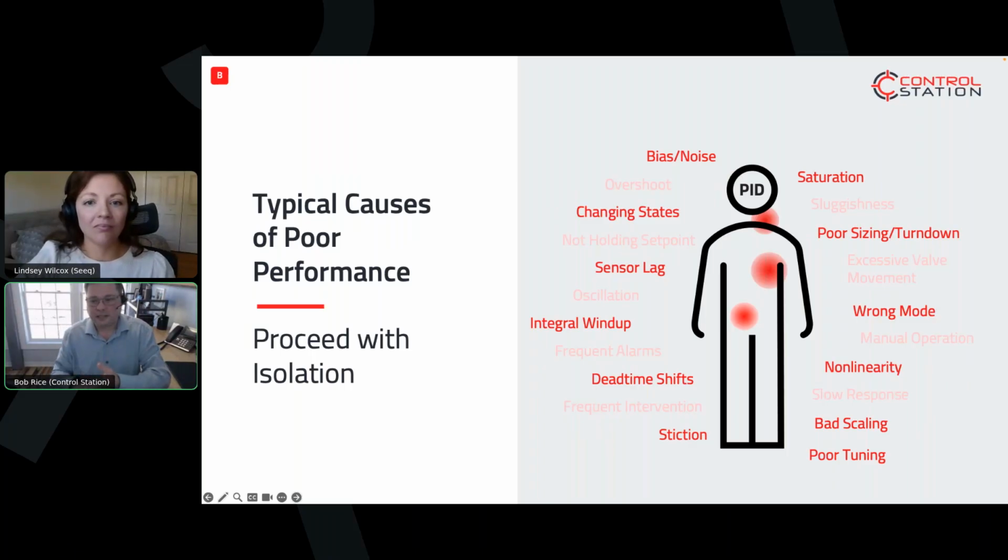You could have poor sizing and turn down of valves. You could have control strategy design issues. You could have a PID loop programmed in the PLC or the DCS not to standard, not to code. Maybe you've got override control, and the windup in that controller is causing the output to lock in one direction or another and not recover very well. It could be poor tuning, valve issues, nonlinearity. I mean, the list is endless, right?